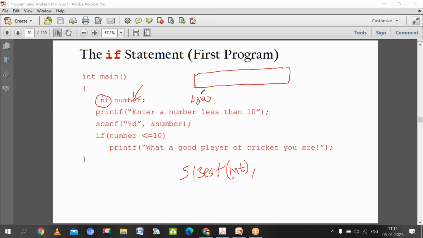So it means that this particular memory location is allocated up to 4 bytes. Let us assume that each cell of these 4 bytes has 1 byte. Each is 1 byte. So this number, whatever we are going to enter inside it, is going to occupy these 4 cells, right?